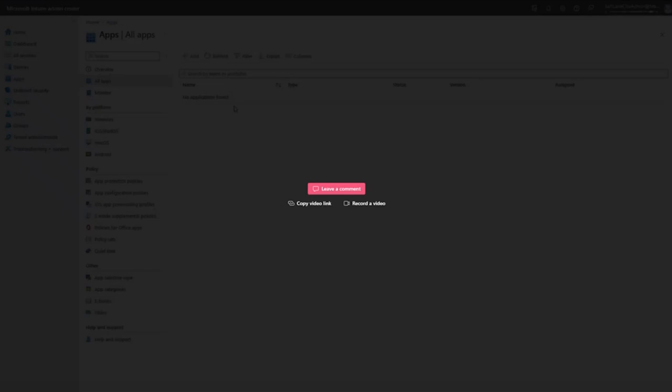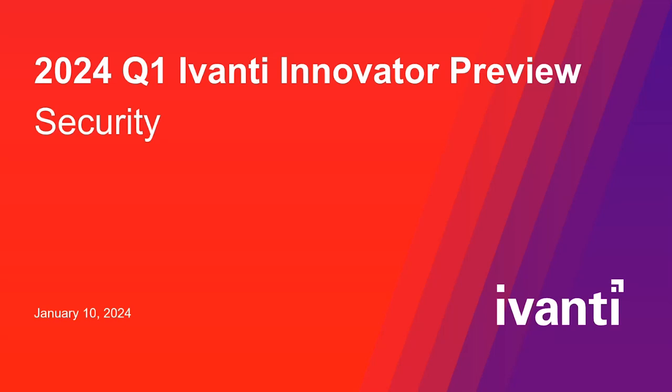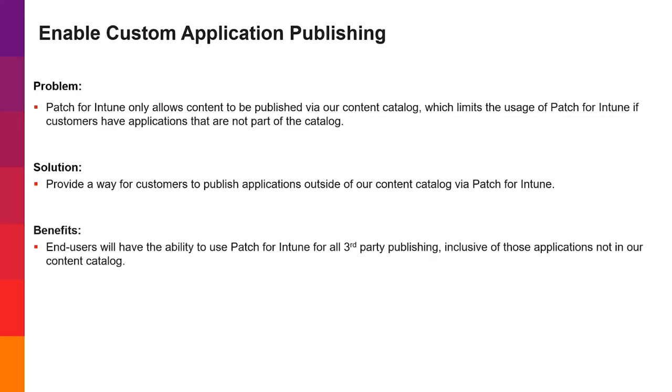The last one I'm really excited about, and this one is coming out in a couple weeks, January 23rd, which is our release date: custom application publishing. One of the things we've heard from our customers is that there are applications out there that we can't have in our catalog. One you're going to see in our demo, for example, is Cisco AnyConnect. That is specific to each company for that application. So that's not something we could ever have in our catalog.